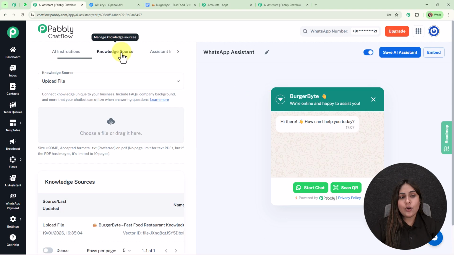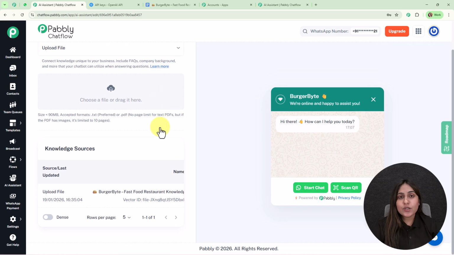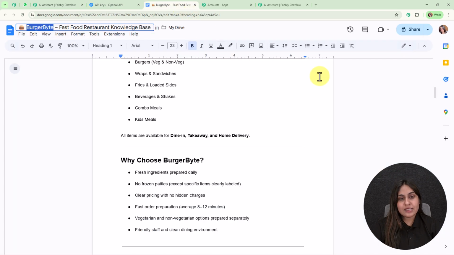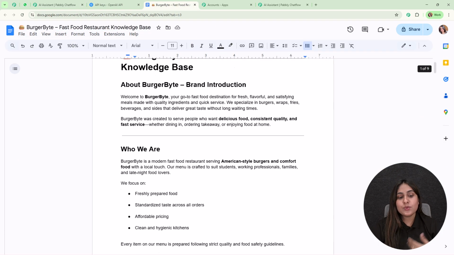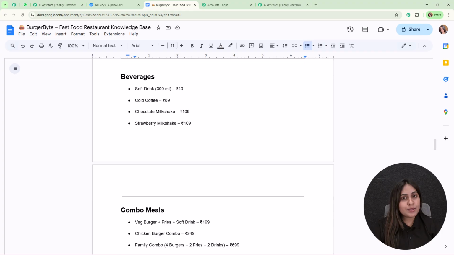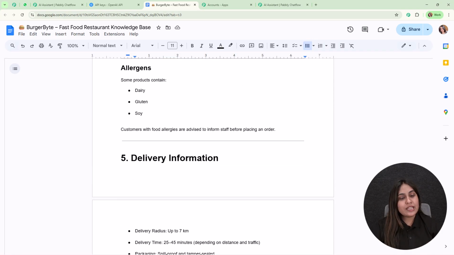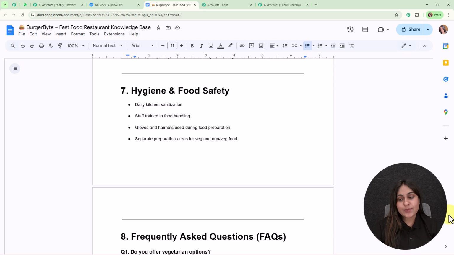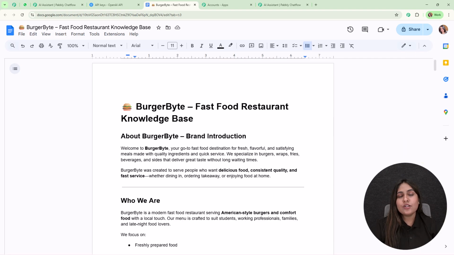Alright, let's move forward to the knowledge source. So it is the most important section of your assistant. By providing a knowledge source, your assistant will reply to all your customer queries very correctly and promptly. Here I've already created a knowledge source for my own business where I've added all the details of my restaurant such as who we are, our mission, what we offer, the pricings, the restaurant information, details, customer support details, and also some basic FAQs with their answers so that it can reply to all my customer queries very correctly and promptly. After creating this knowledge source, you need to download this file either in the PDF format or in a plain text format because only these formats are supported inside Pabbly Chatflow. So I've already downloaded the file in a plain text format and I've uploaded the same over here.